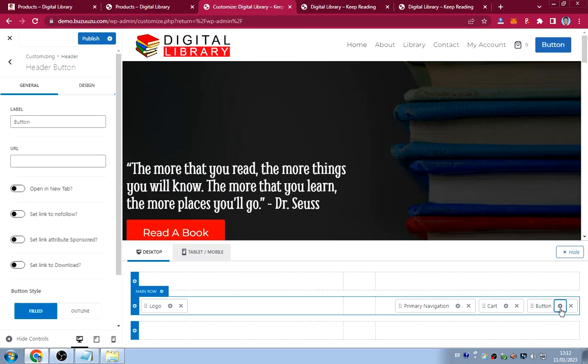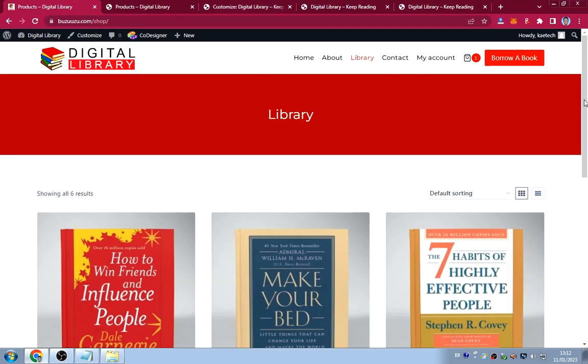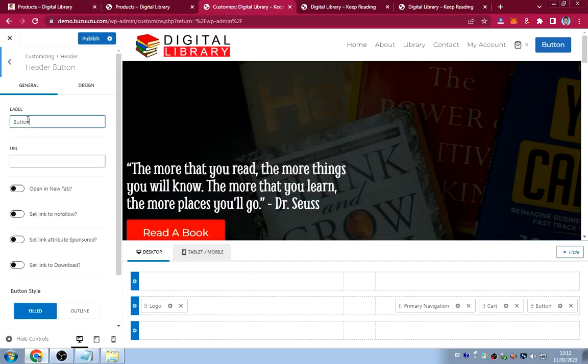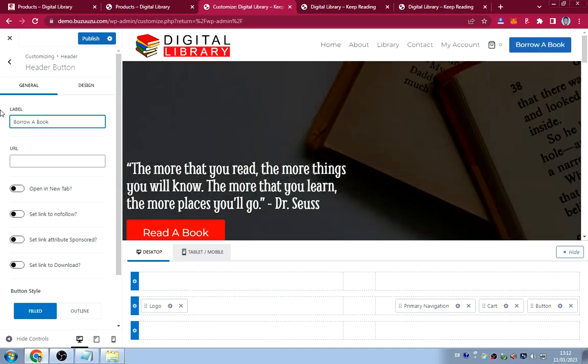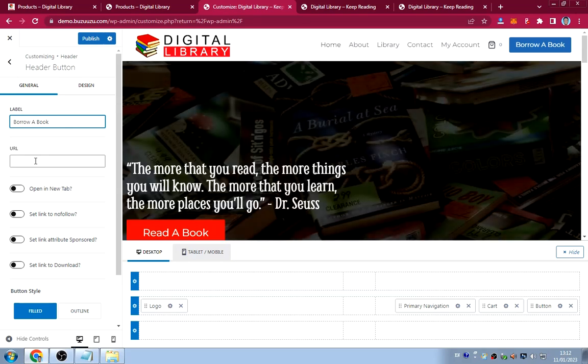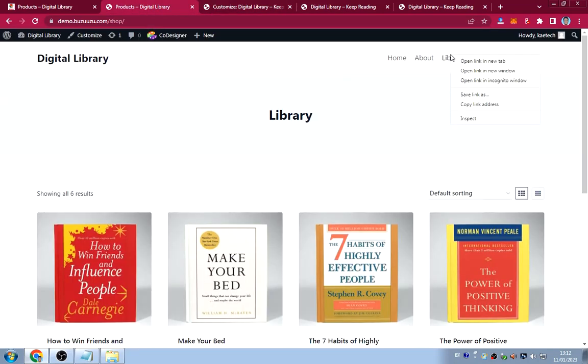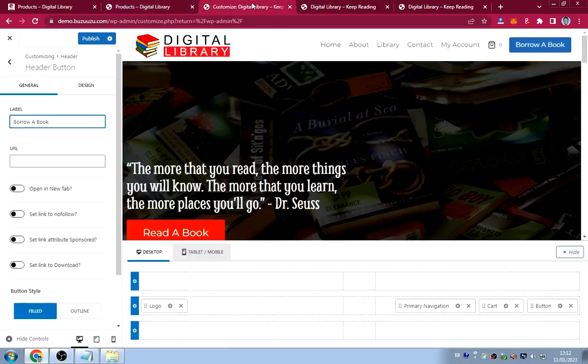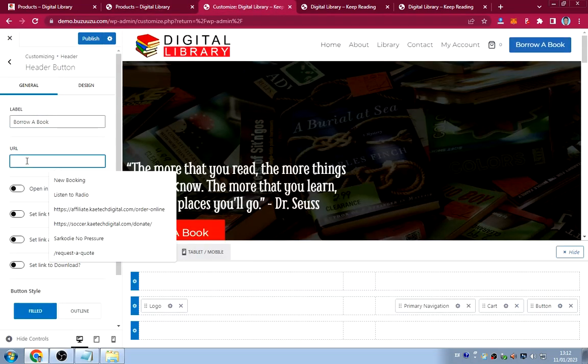I'll click on this wrench icon or the settings icon over here, and then let's look at what is written over here. It says borrow a book. So I'm going to do the same thing, right? Borrow a book. Okay, done. Now with this, I'm just going to use this URL over here. So I'm going to go back over here and copy the URL, copy the link address, and then come back over here and paste it over here.